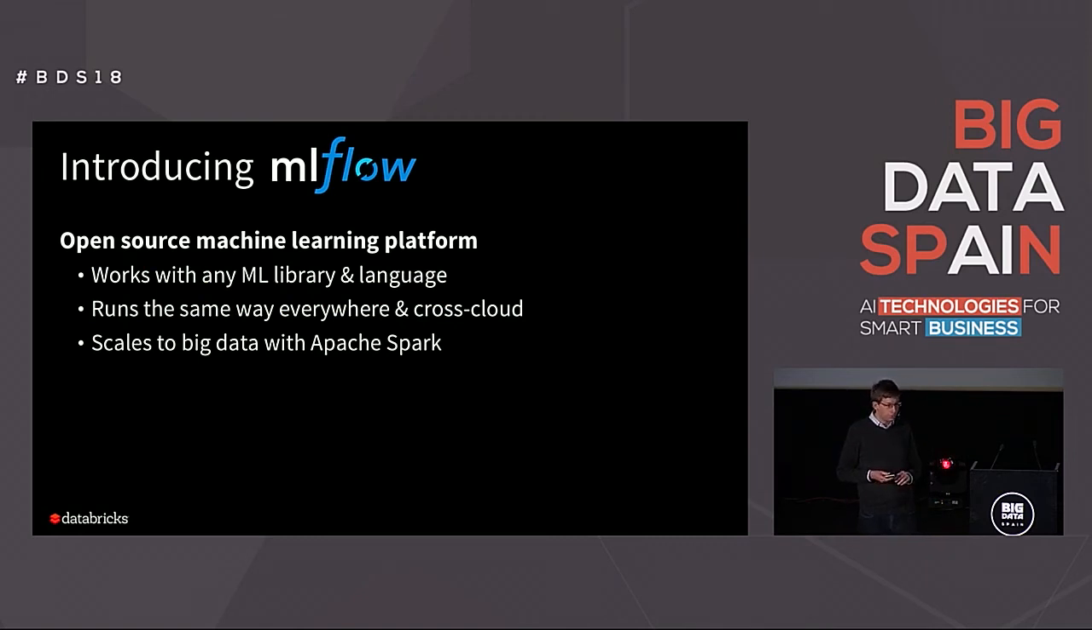It's an open source machine learning platform, and it's also designed to be open in terms of the interface, in terms of what can run in it. So it's designed to be able to work with any machine learning library and language. It's not limited to a few things. And to run these the same way everywhere, in particular, we are a cloud company running in the public cloud, so we want to make sure things run the same in every public cloud, so you're not dependent on one provider. It's also designed, of course, to scale to big data and to integrate well with Apache Spark, because that's something that we know how to do well.